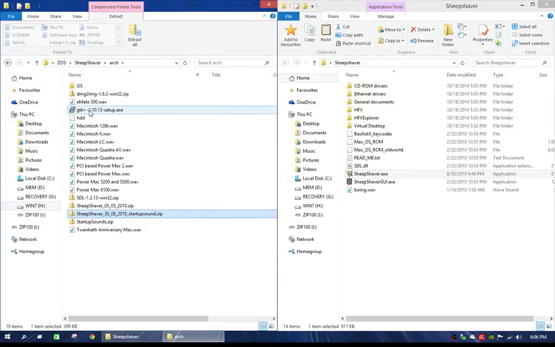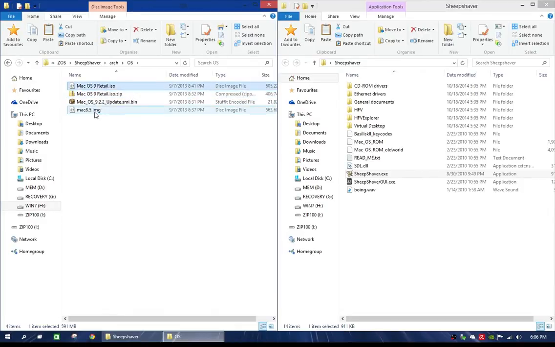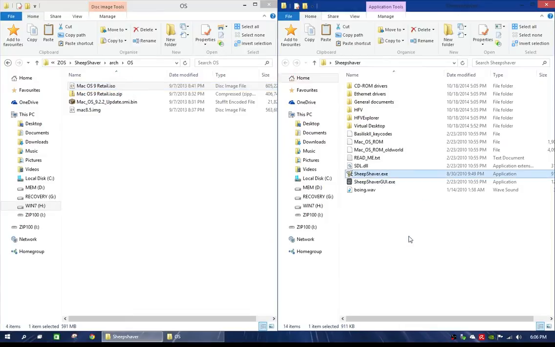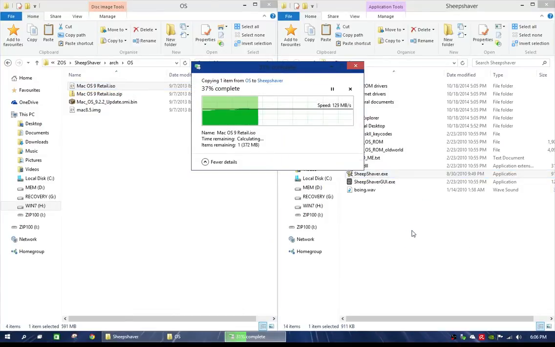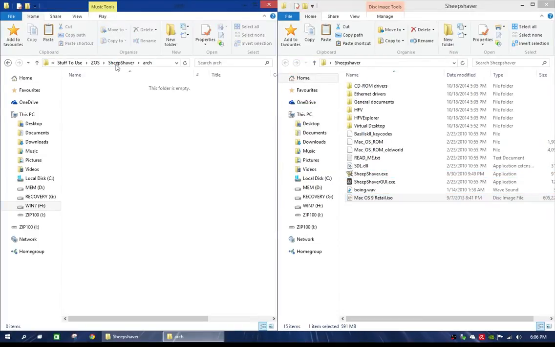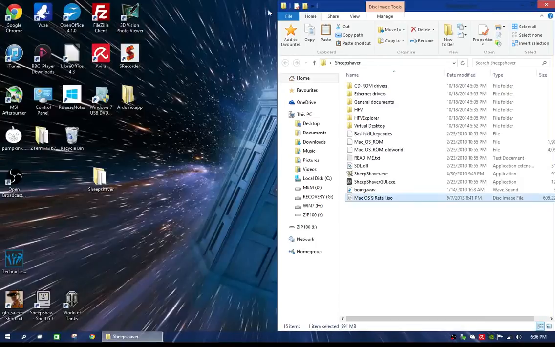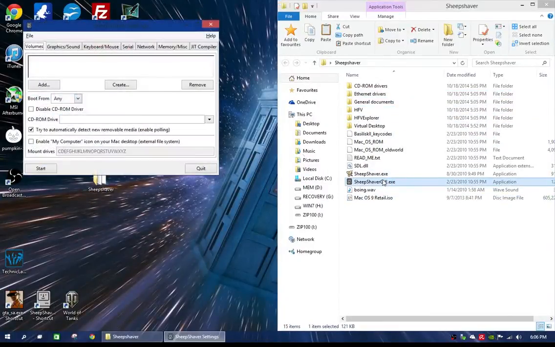And then you can pick your type of startup sound depending on what Mac you might want. And then this is how I would recommend taking your Mac OS install disks, ISOs, and or disk images in general, and then putting them in the root folder of SheepShaver. It makes it a lot simpler to put everything through. Now that that's done, we can start up SheepShaver GUI.